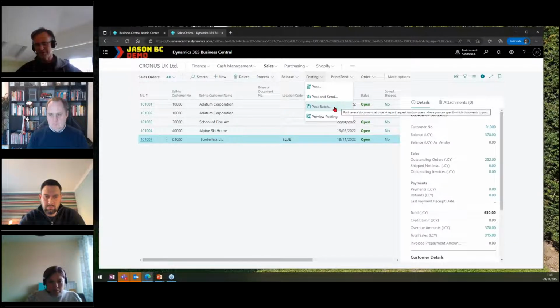There might be a setting that's missing, or a dimension that's not been filled in, or it's not inside your post and date range. So there's all sorts of reasons why that might occur. So to extend this particular feature, we've come up with this batch post management.